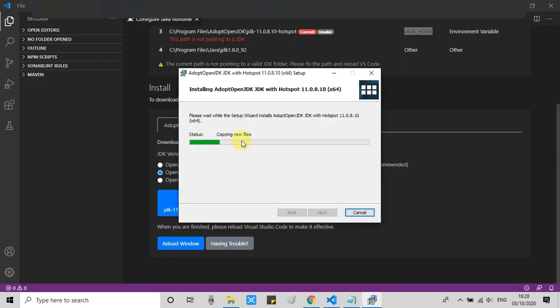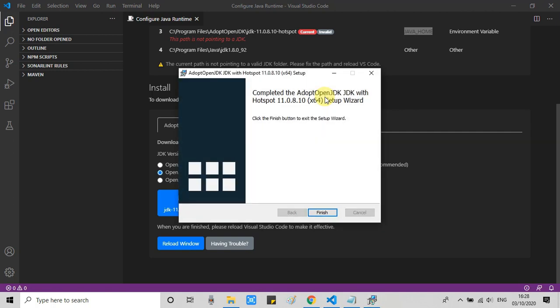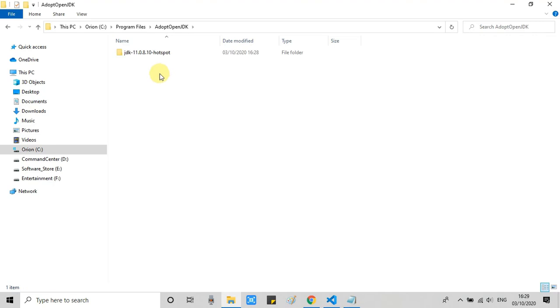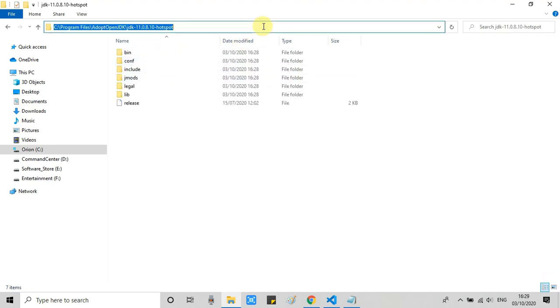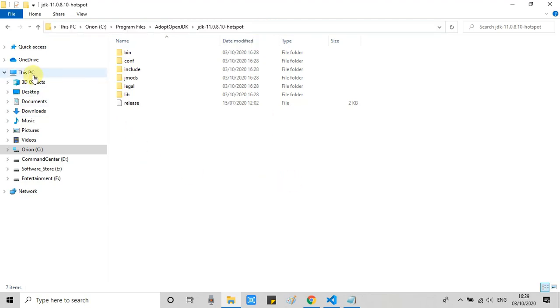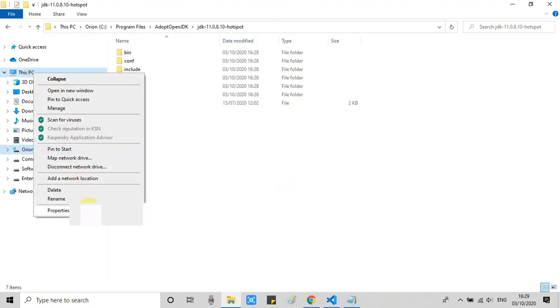Here we go, the installation has started, and the OpenJDK files are being downloaded and extracted on your system inside the C drive. That's it, and this is done. Now we have to find the location. You will find the installation location inside Program Files, and the folder is Adopt OpenJDK. Now you have to go inside that and copy the path up to the JDK folder.